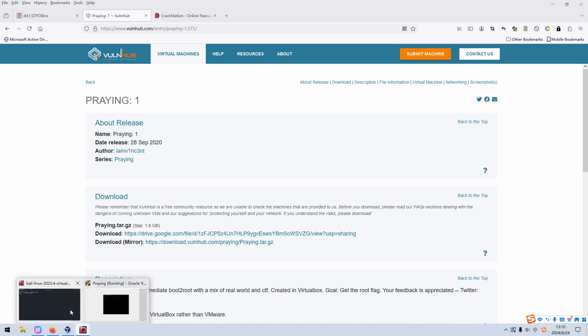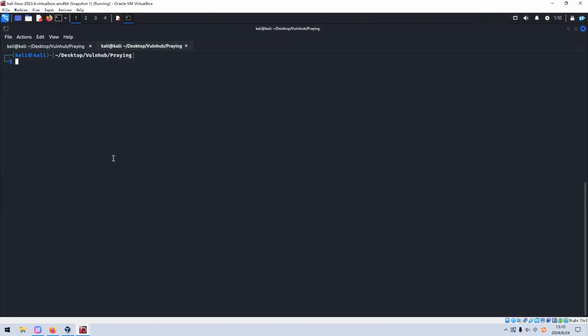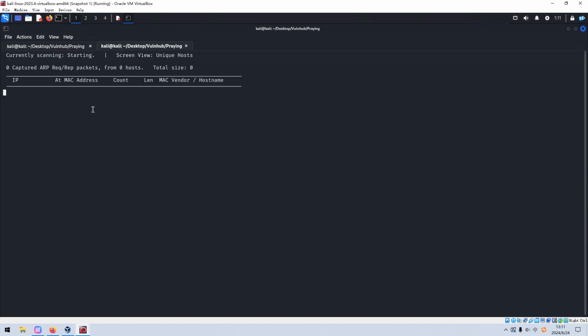We can switch into the Linux VM. The first step is to discover the IP address of the target. The utility I'd like to use is NetDiscover. As you can see over here, the IP address of the target is recognized as 150 line.